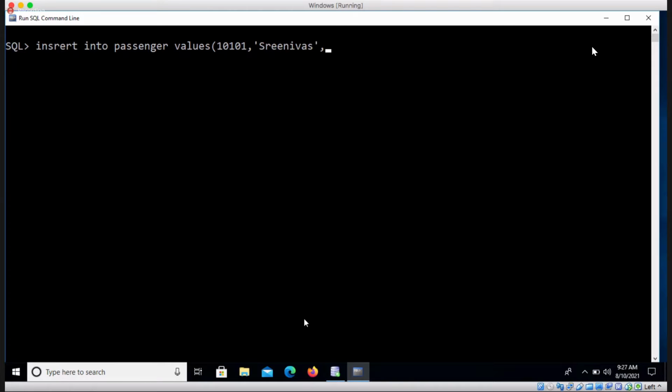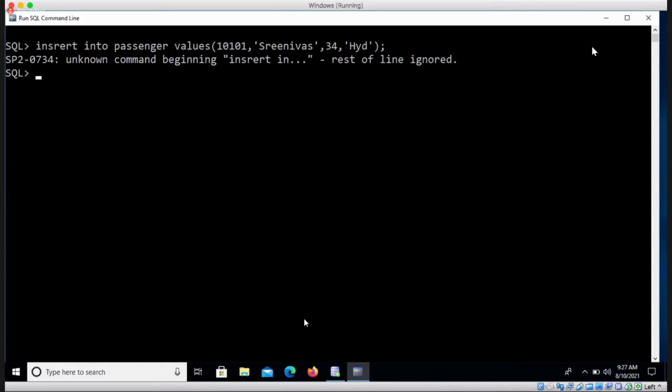Okay. And what is the other column I have given after name? Age or address? Yes, ma'am. Address. Age after address. Sure. Okay, so age I'll give, say, 34. And then address. In short, I'm writing Hyderabad, for example. Unknown command begin. I gave the spelling wrong. So one row is created.